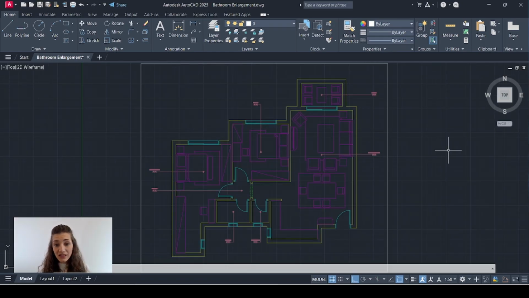Stay tuned. In my next video, I'm going to crop around this space right here using the xclip command, and I'll show you how I set up my file to start drawing up my elevations.